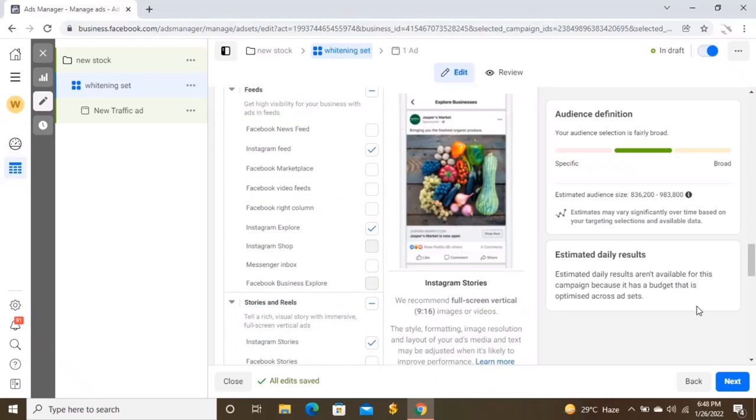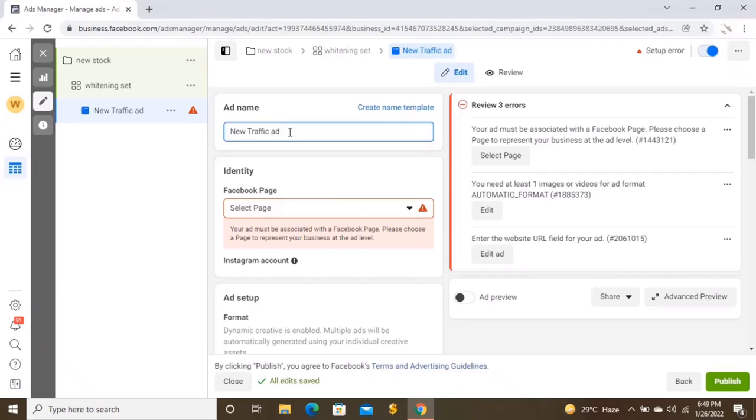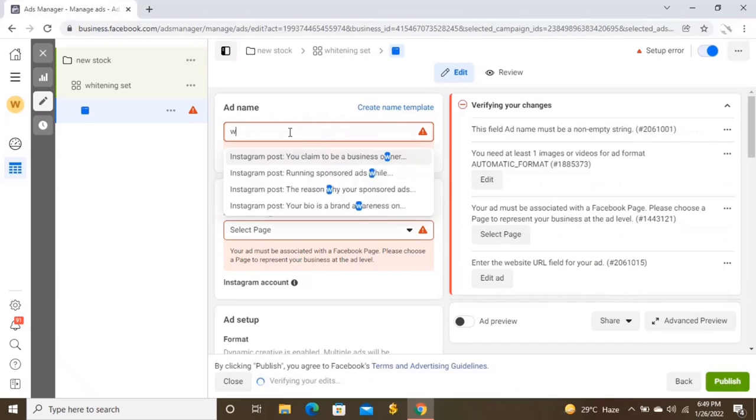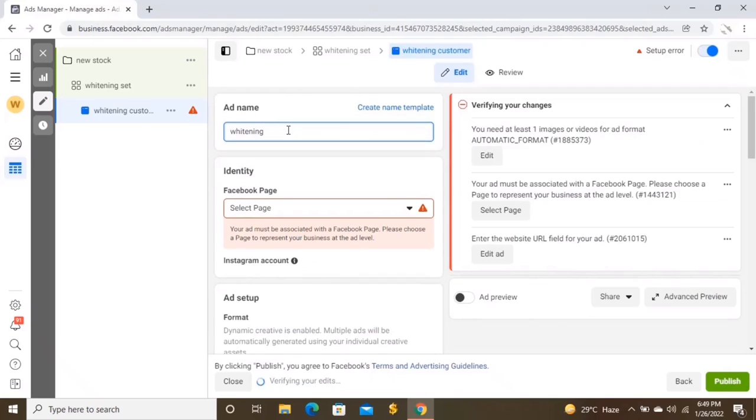Then we'll move on by clicking on next, and it will take us to the final level, which is the ads level. Just like the rest, we'll change our ad name. I've been using whitening, so let me just use whitening clients or whitening customers for the ad name.